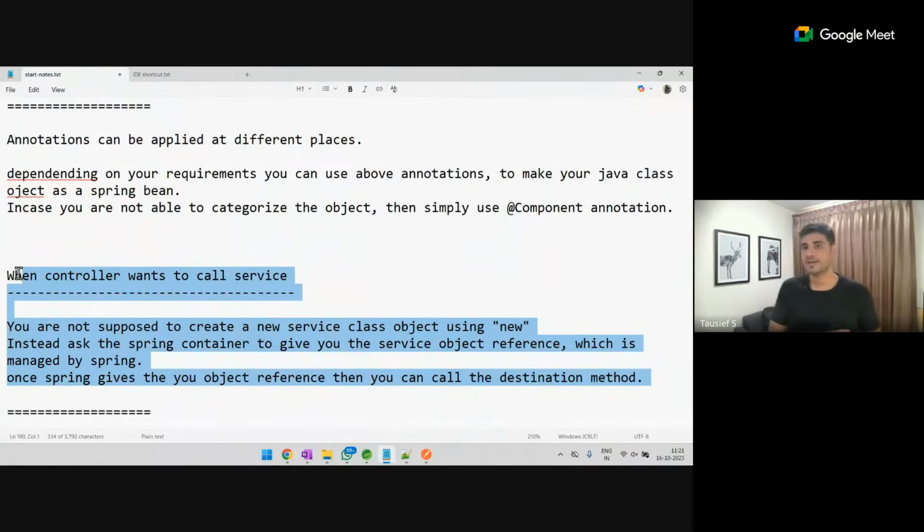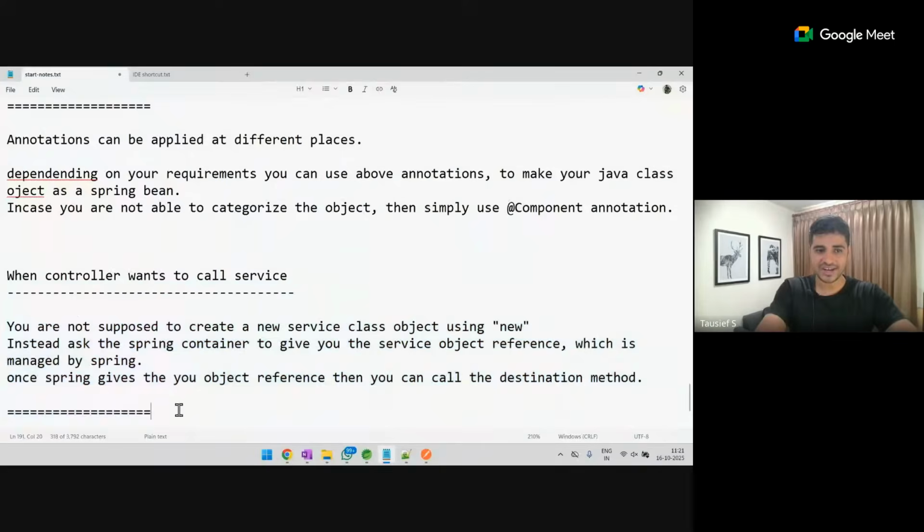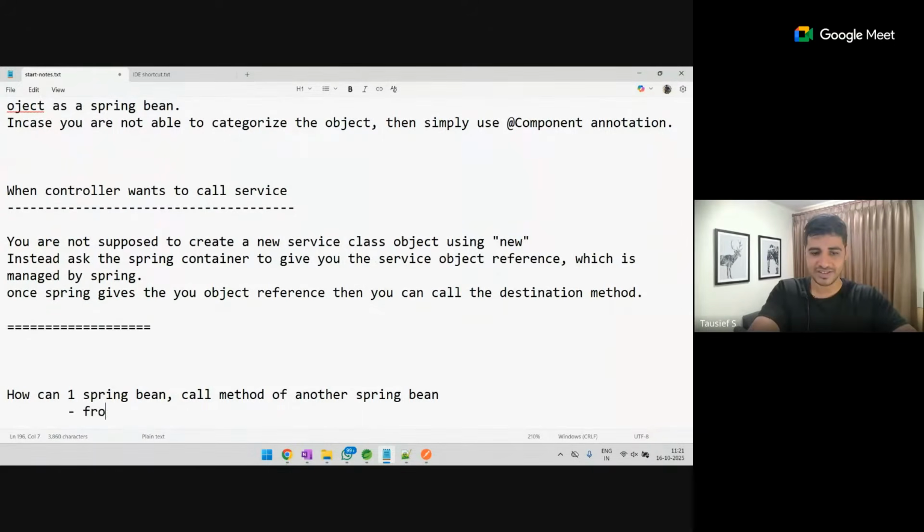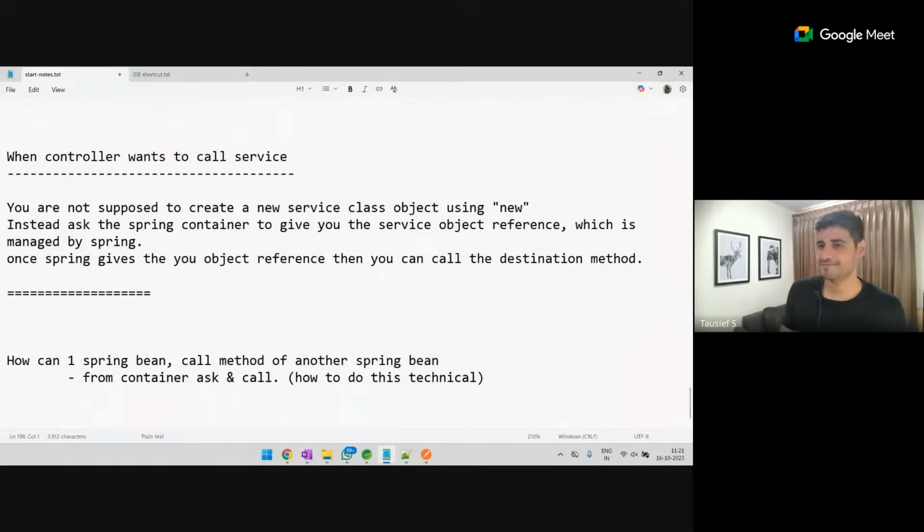Okay, fine. Now comes the question, how to do this? Our major next question is, how can one component, let's say one Spring Bean, call a method of another Spring Bean? We said get it from the container, fine, that is clear. From the container, ask and call. But how to do it technically? Coding wise, how exactly to do it?